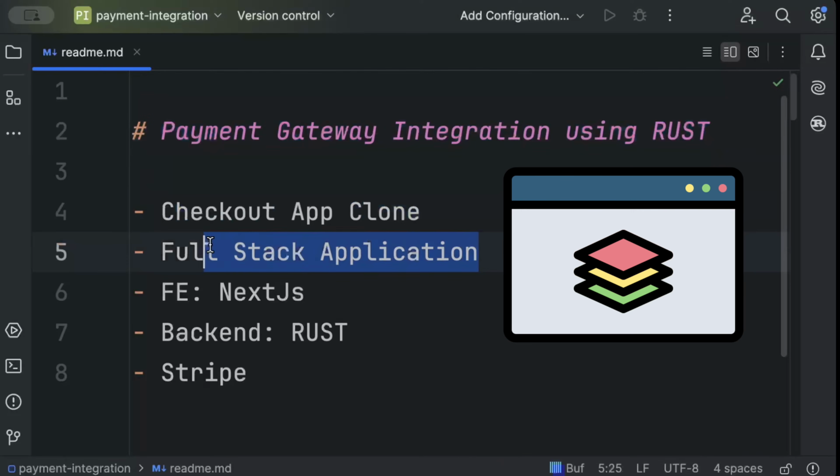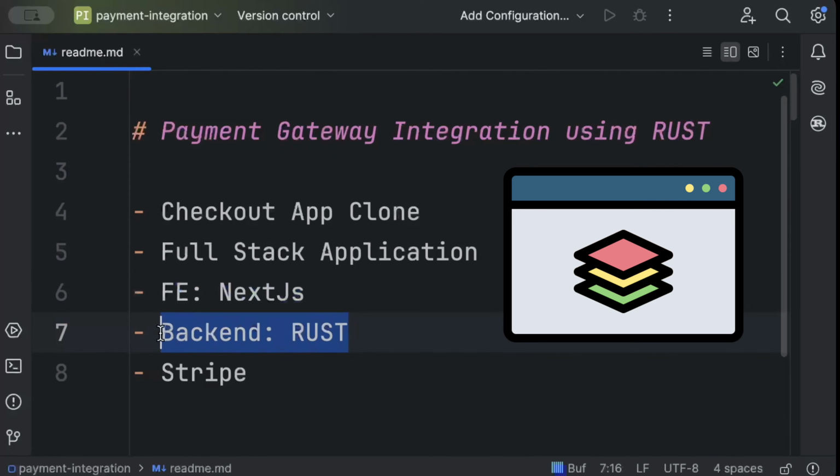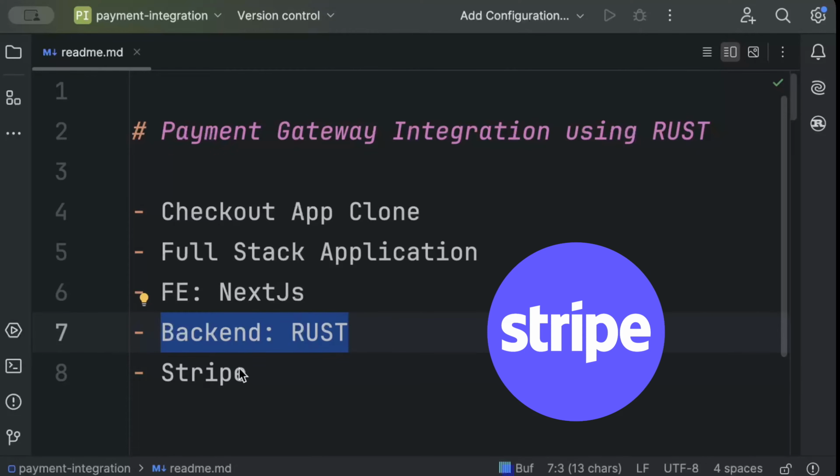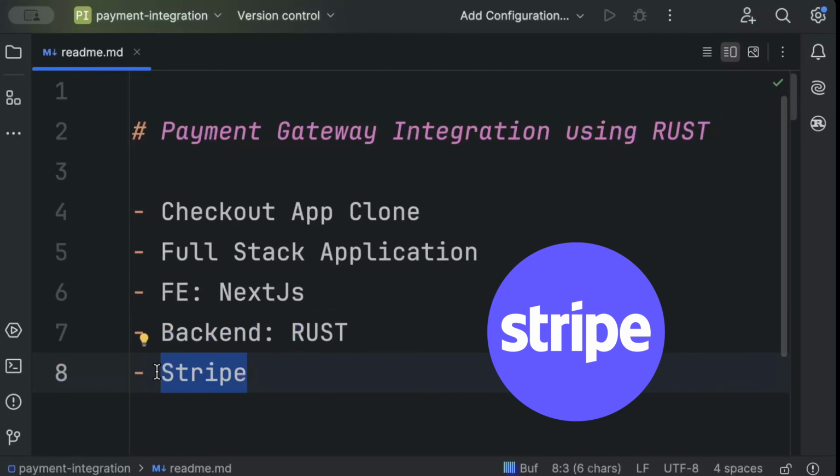Basically, we are building a full stack application. We'll not use WebAssembly today. Instead, for the frontend we'll use Next.js, and for the backend we'll use Rust. And for processing our payments, we'll use Stripe. So in this video, we'll also learn how to integrate Stripe with Rust.